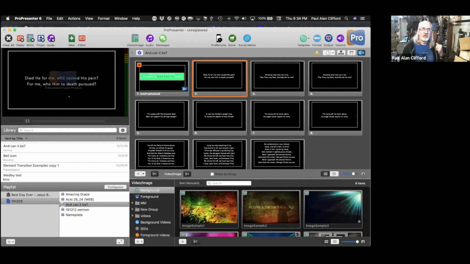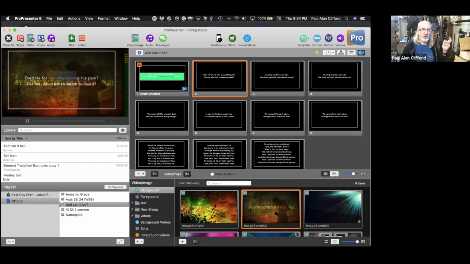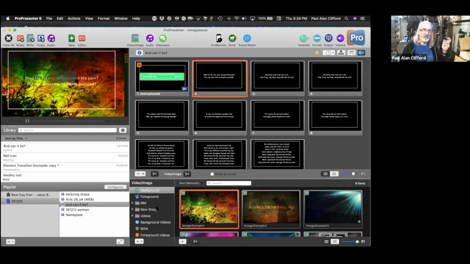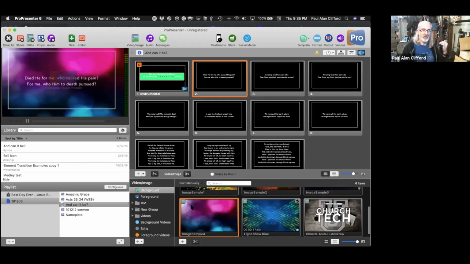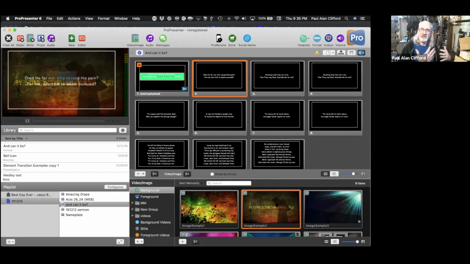So down here, those were transitions on the song level as opposed to all songs. We'll notice that there's a black background, but that's not really a black background, that's a transparent background. And when I click on any of these backgrounds in the video image bin, it changes immediately.